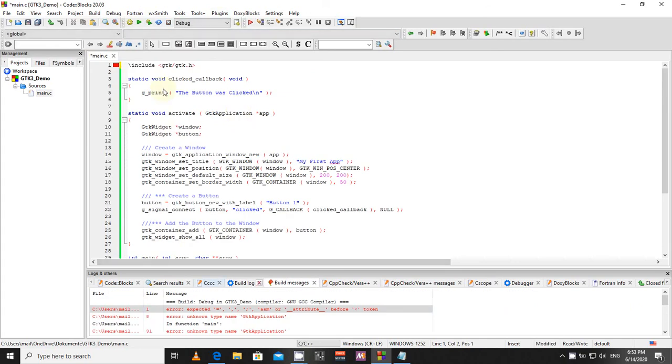I need, where are those characters? I hate this keyboard. There we go. Okay, now let me build it and run it. And as you can see, it says fatal error: gtk/gtk.h: no such file or directory.